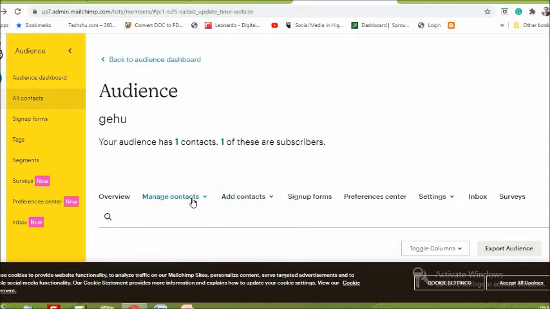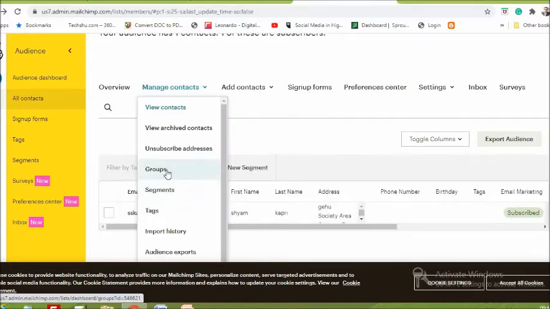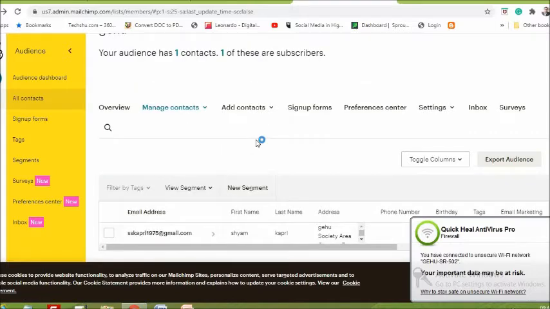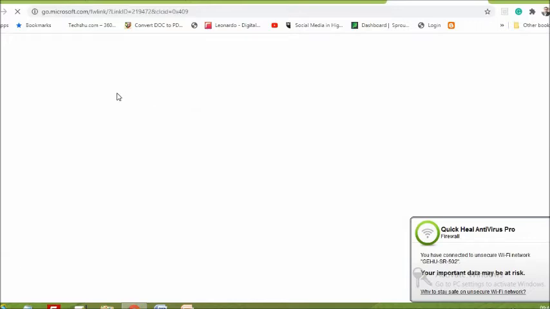And here is manage contacts. You have different groups and segments. We can segment, as we talked about segmentation, on different bases. We can give different tags. Unsubscribe addresses, right? As people click on unsubscribe buttons multiple times, we can have unsubscribed addresses. View archived contacts, view contacts. These are the import history and audience export. These are the different facilities Mailchimp provides for managing contacts, right?